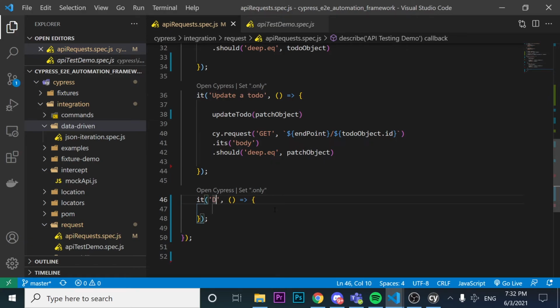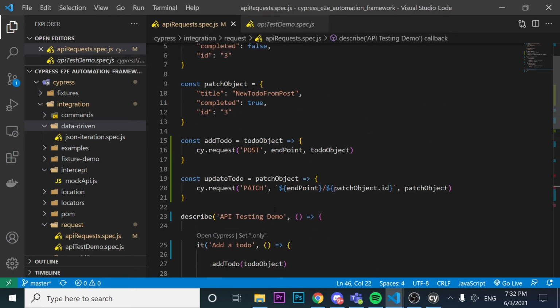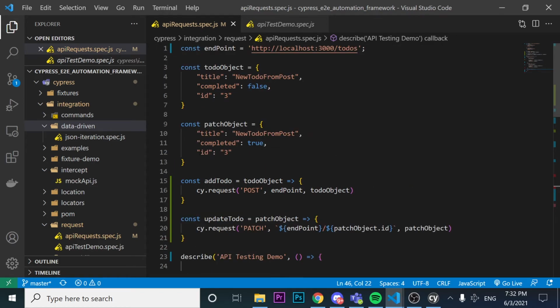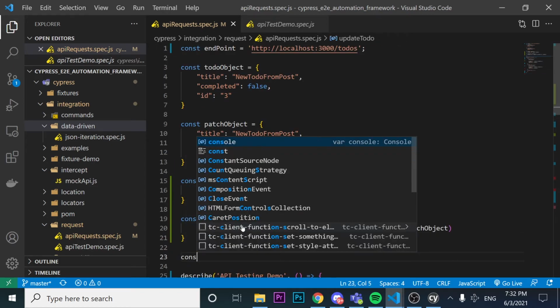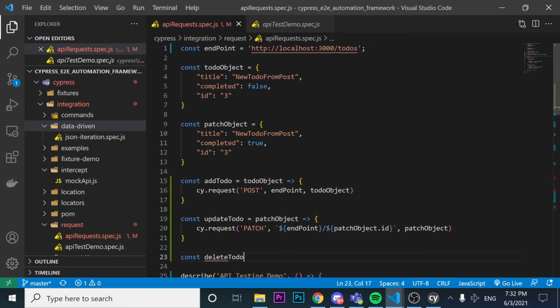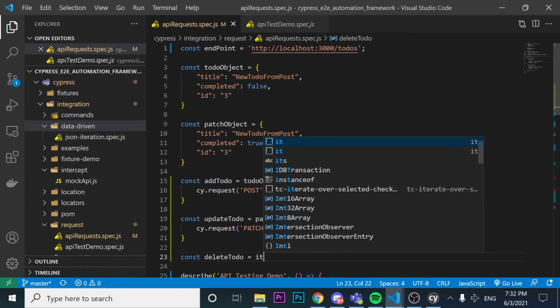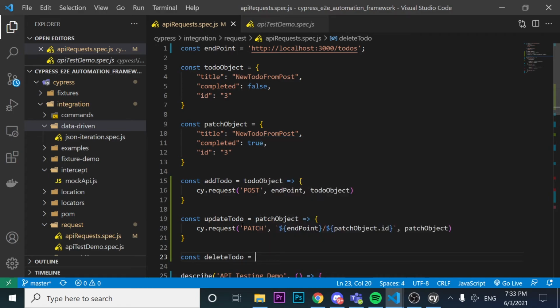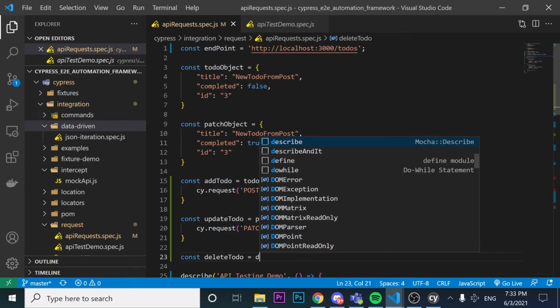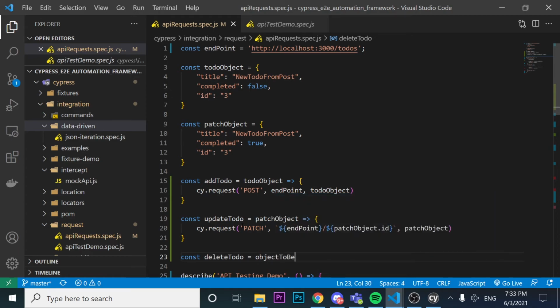It is going to be called, for example, delete add to do. Okay, and of course I also need another method over here. It is going to be called const delete to do. It is going to be receiving the object that I want to delete. So for example, I can call this object to be deleted. All right, that's the parameter that I want to be waiting for.